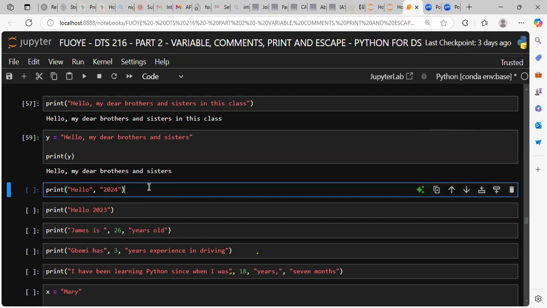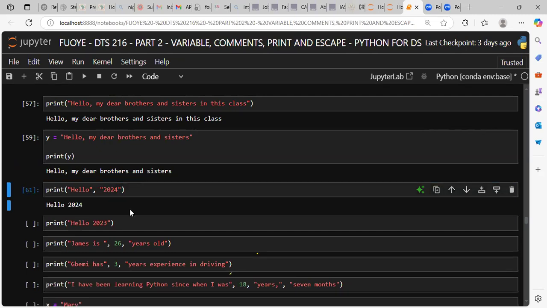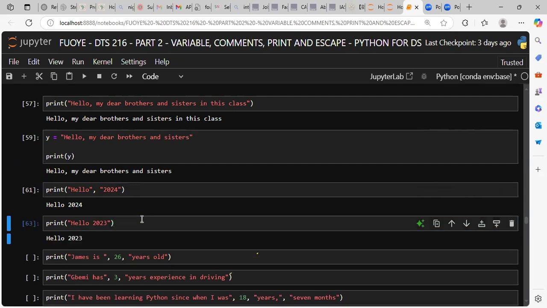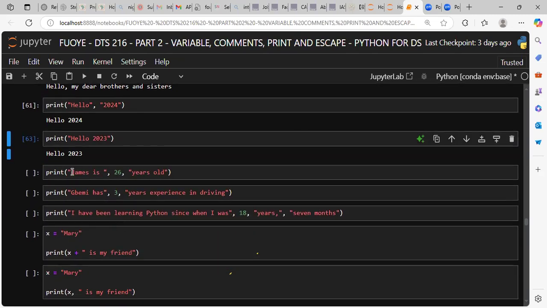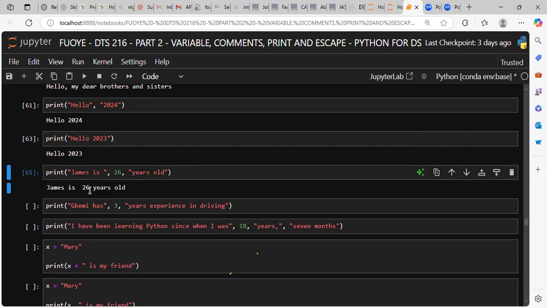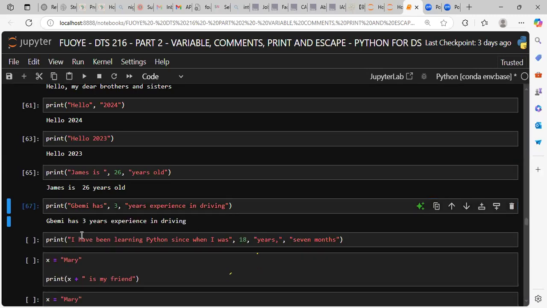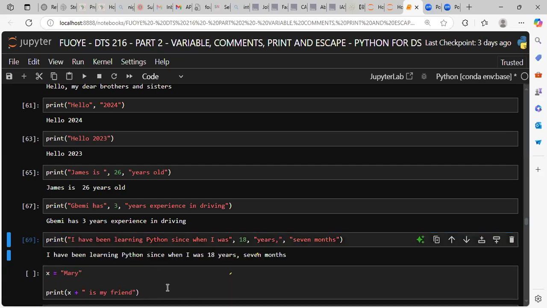Look at this place now. Print: Hello, 2024. Print: Hello, 2023. Look at this place. Print: James is 26 years old. That means James is 26 years old. Look at this place. Amy has 3 years of experience in driving. Do you get me? Look at this place. Print: I have been learning Python since I was 18 years, 7 months. I'm 18 years, 7 months.